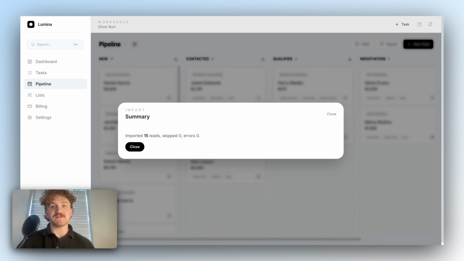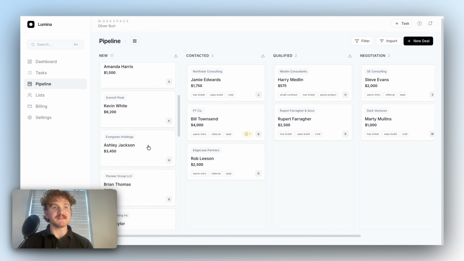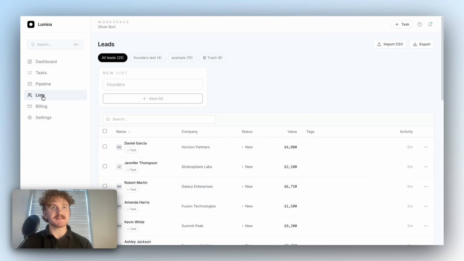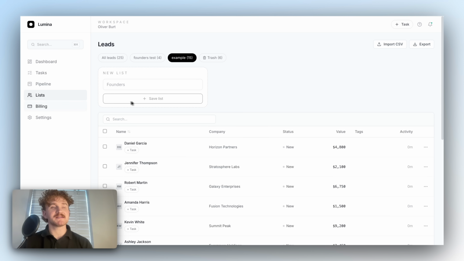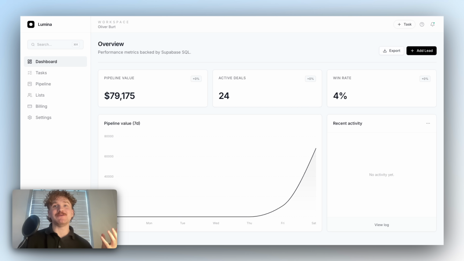Now it's going to say that we've successfully imported 15 leads, and as you can see, all of these new leads have been added as well. And inside the lists, you've got the example list. So this is just a great sort of beginner CRM, and our pipeline is huge now, which is cool. You can also export all the data, etc. So I'm going to show you guys how to build this in a second, and let's get started.